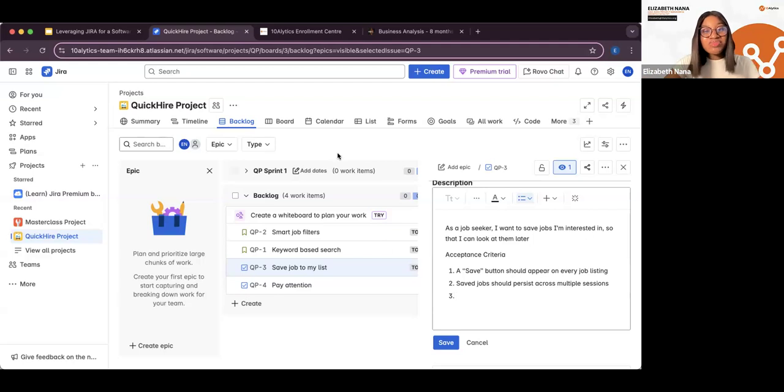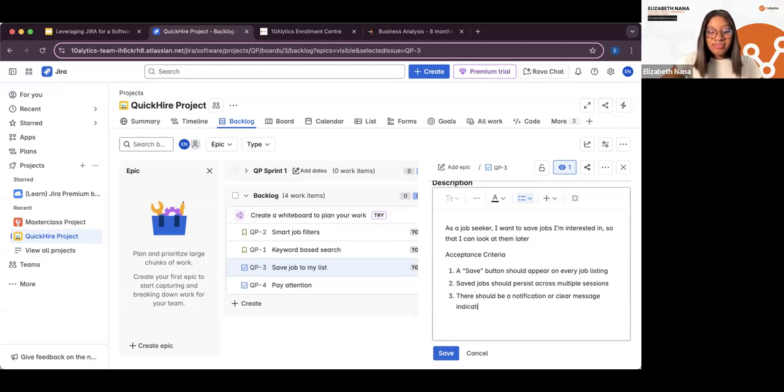Fantastic. Okay, so there should be a notification indicating the job was saved. There should be a notification or clear message indicating the job was saved successfully. All right, so we have said it now. There should be a notification.